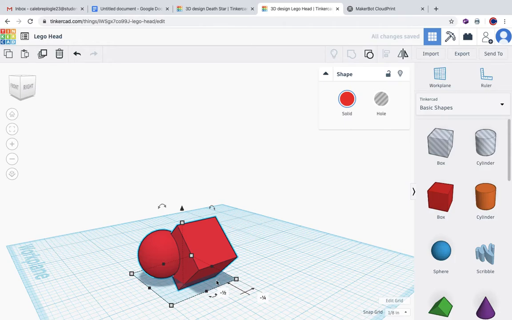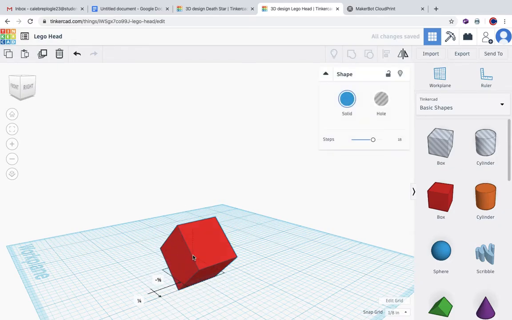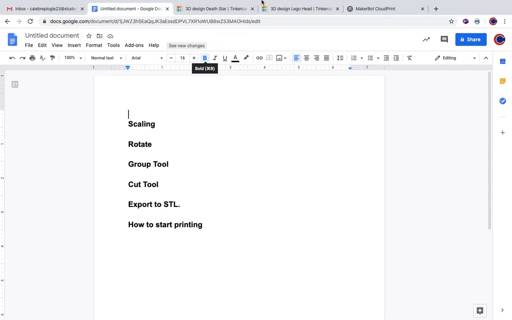Say you accidentally move one before you group it, and then you accidentally group it after that, you go up here and press ungroup. And now I can move them both separately.